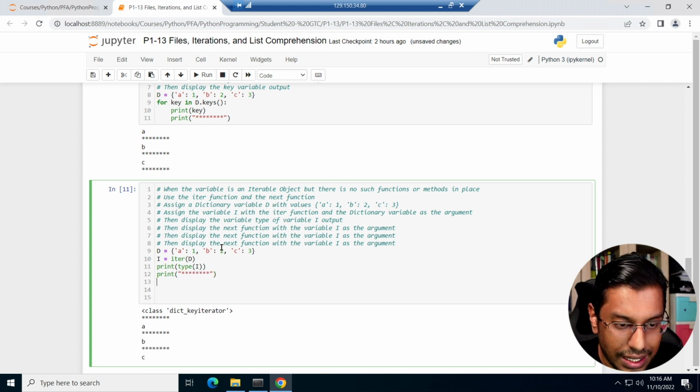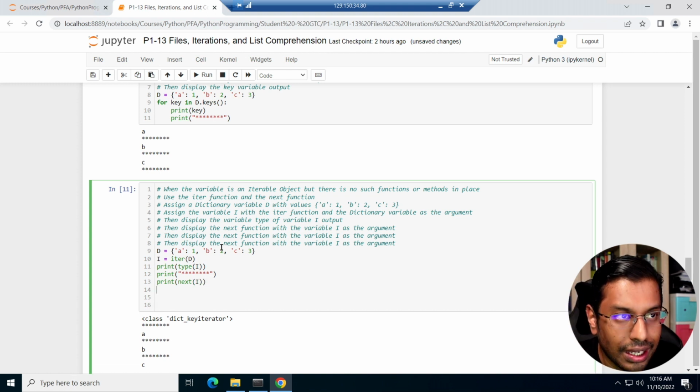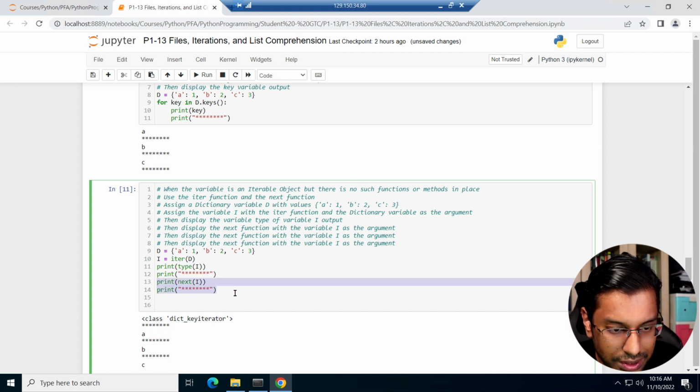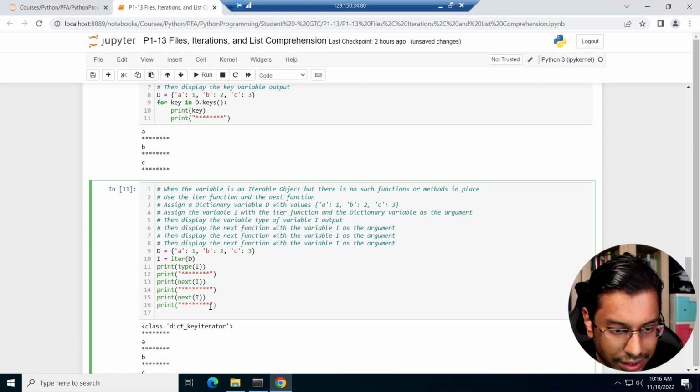right, star star, and then I'm going to do a print next. Next is another function, so we'll call out the next I in that I iterable, right, which is from the dictionary, and then it's going to do a print. Same, I'm just going to copy this and paste it a few times. So I'm going to do the same thing again, right?